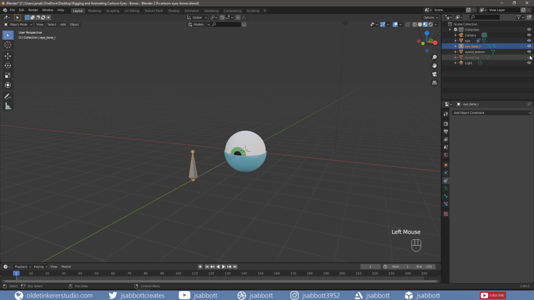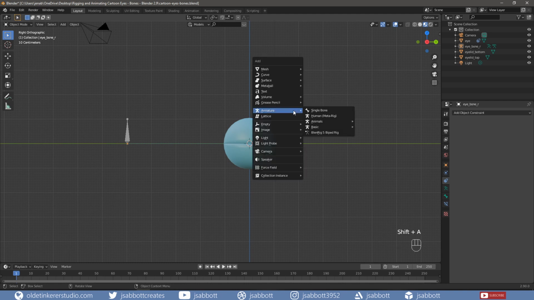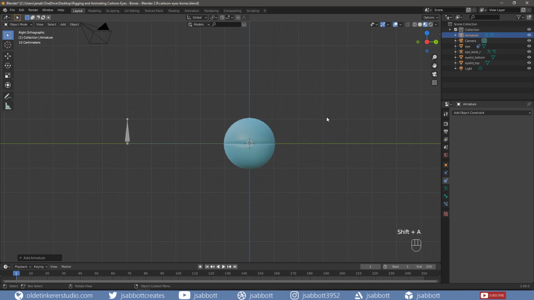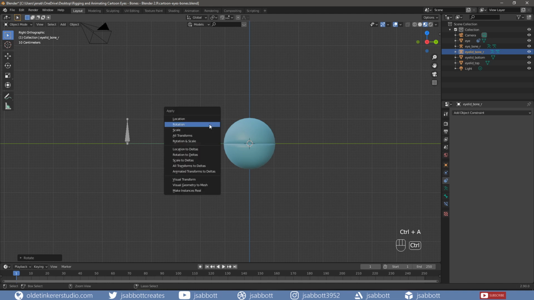Now unhide the eyelids, add a single bone, and move it in front of the eye. Rename it to eyelid bone R. Now rotate the bone around the x-axis 90 degrees. Using Ctrl A, apply the rotation.